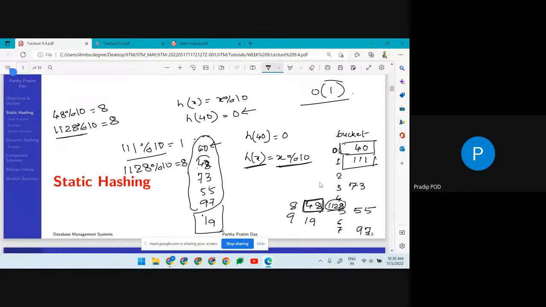If I want to search 55, which bucket should I go to? Bucket 5, exactly. That is O(1), one shot. If I know the key, I already find the bucket. That is the O(1) time case, the best case for searching.